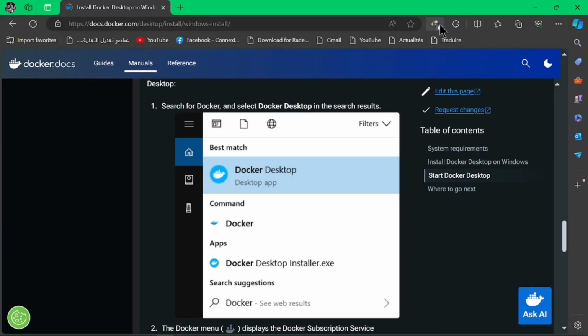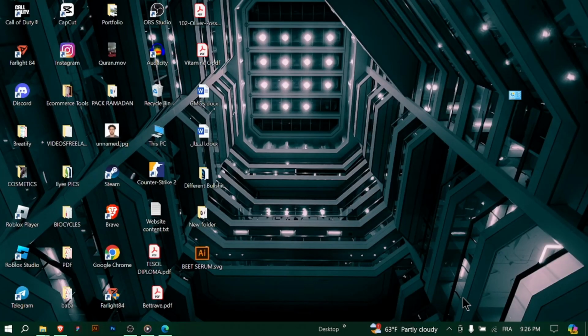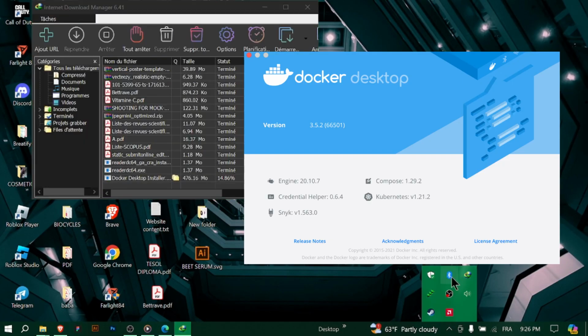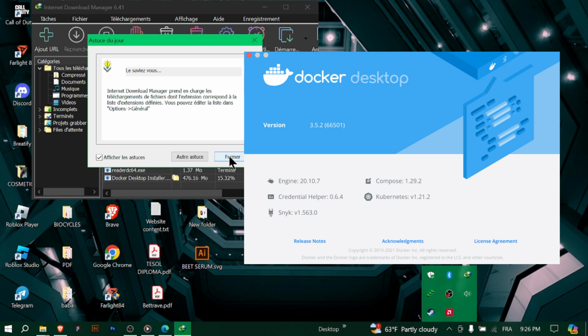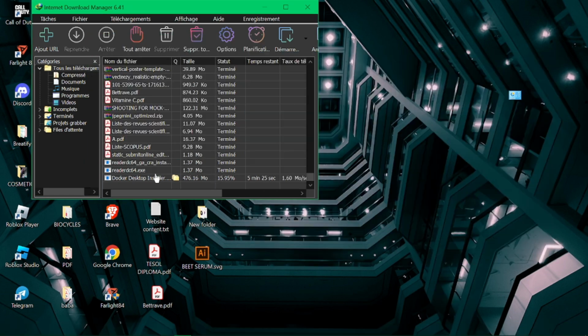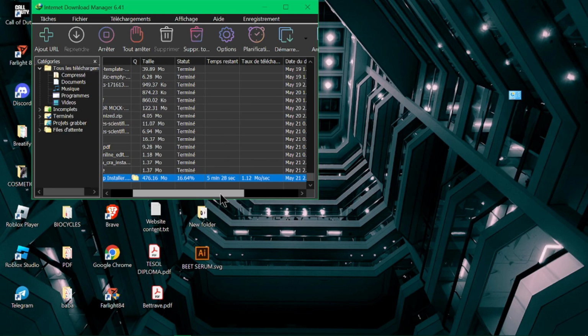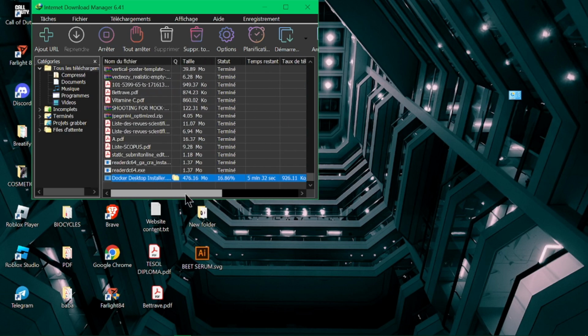There are millions of pre-built images available for various applications and functionalities. Explore Docker Hub, a vast library of container images, to discover the possibilities. And there you have it. With Docker on Windows, you're ready to dive into the world of containerized applications.